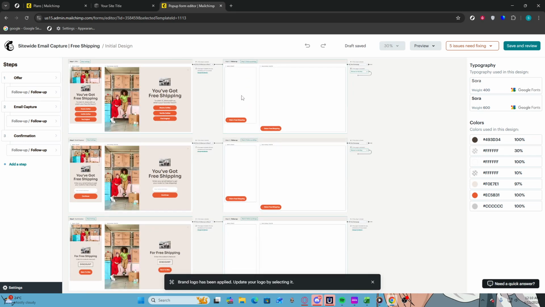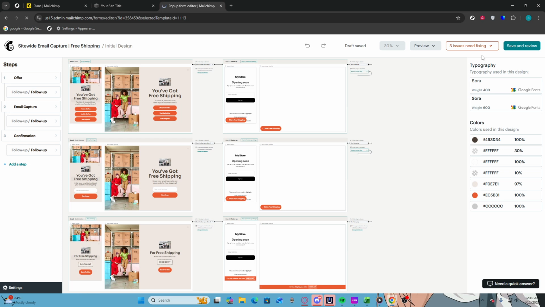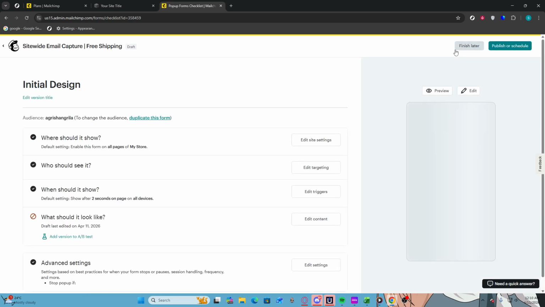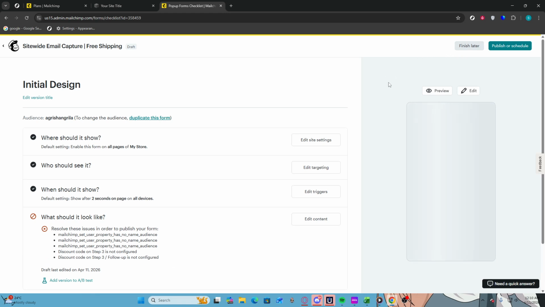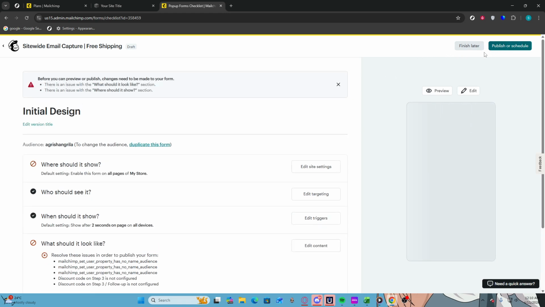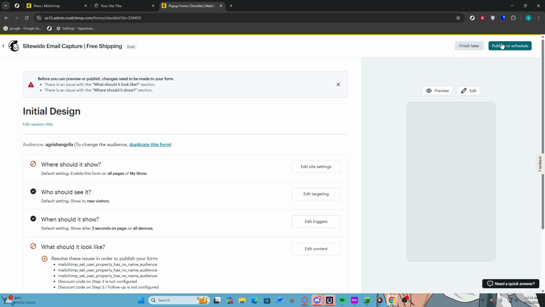After making any necessary adjustments, proceed by clicking on Save and Review. This ensures your changes are stored and ready for the next step. Finally, click on Publish or Schedule to make your pop-up form live. This step is essential for activating the form on your website or scheduling it for a future date. Ensure that you have considered your audience's optimal engagement times when scheduling.